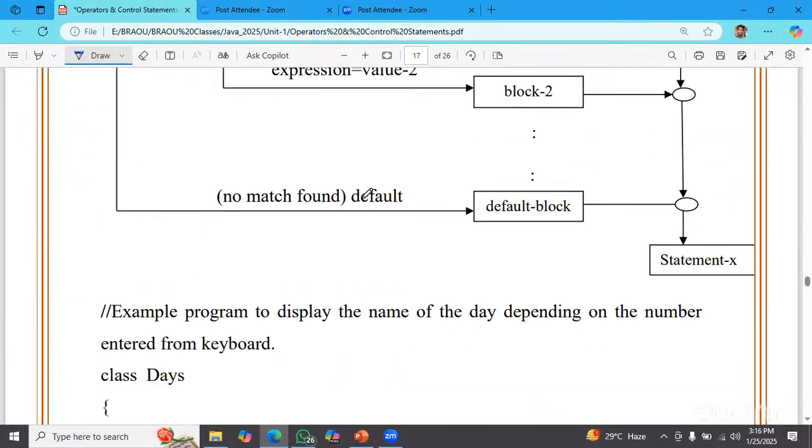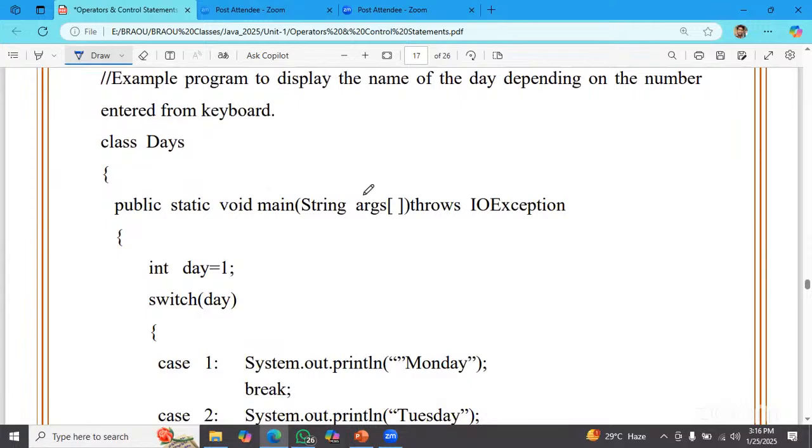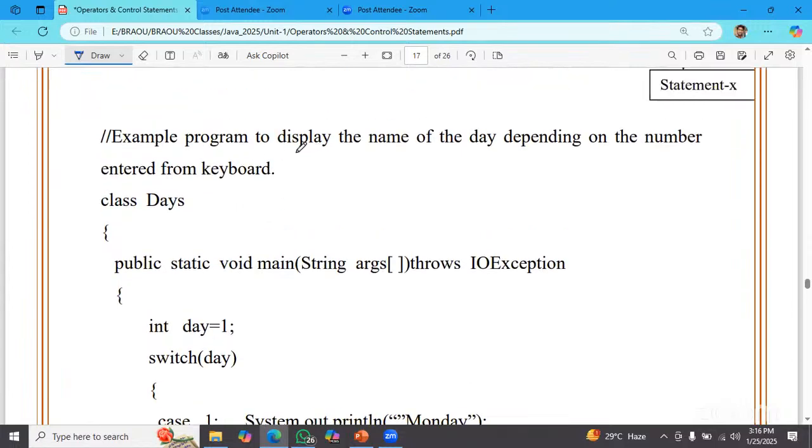So this is the flow chart. See the example. The intention of this program is to display the name of the day depending on the number entered from the keyboard. The user has to enter some number through the keyboard. Depending on the number, we need to display the name of that day.